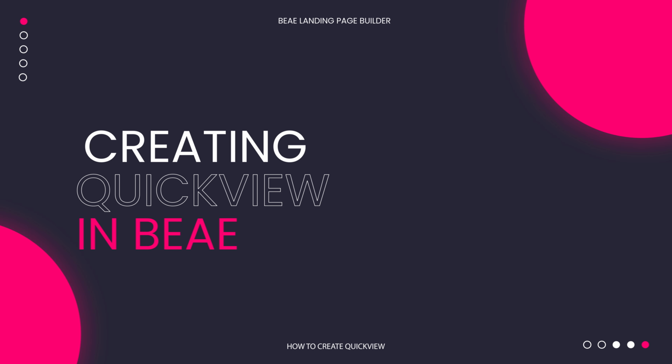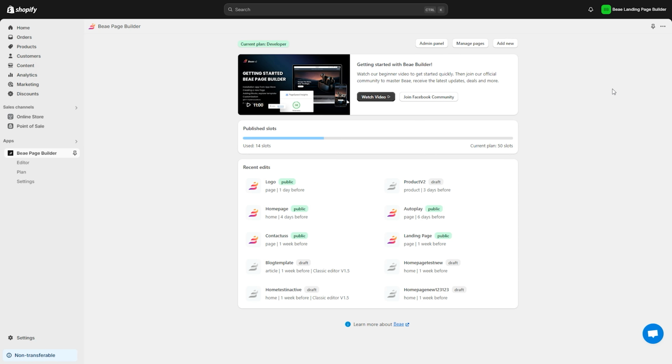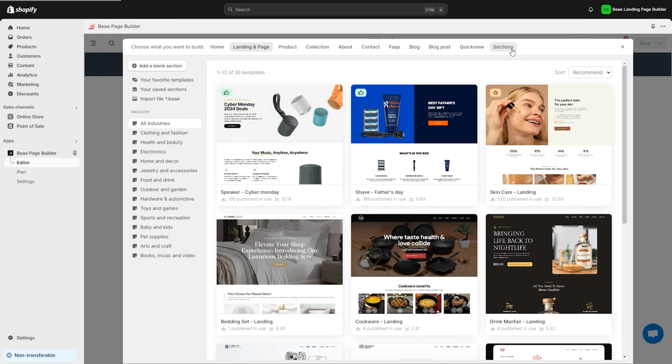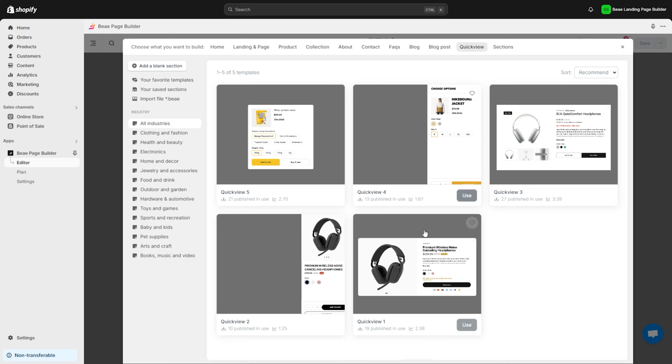Let's kick off with the first task, creating a Quickview in Beae. Start by selecting Add New from the Beae app dashboard. Then click on Quickview from the page type options at the top of the pop-up. Here, you can choose to either create a blank section or use a pre-built template. For this tutorial, I'll click Add Blank Section so we can build it from scratch.